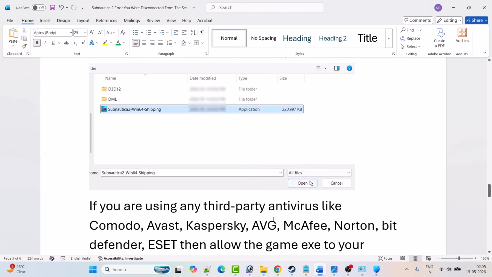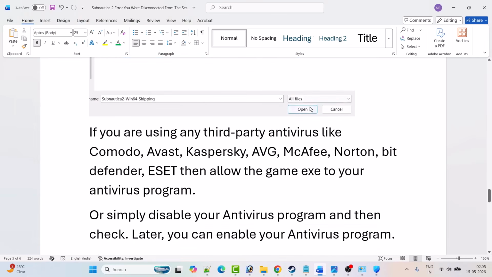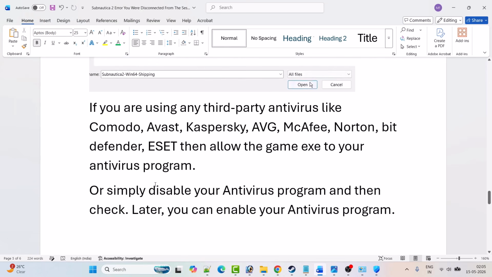Now, if you are using any third-party antivirus software such as Comodo, Avast, Kaspersky, AVG, McAfee, Norton, Bitdefender, ESET, then allow the game exe files in your antivirus program as well. Or you can simply disable your antivirus program and then check. Later you can enable your antivirus program.